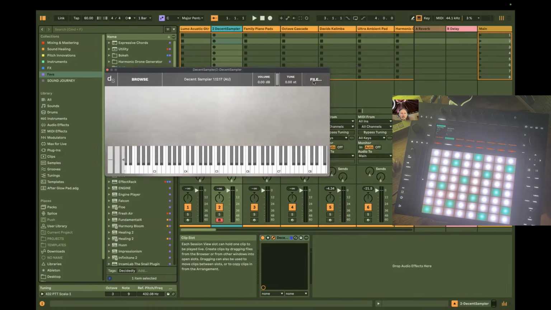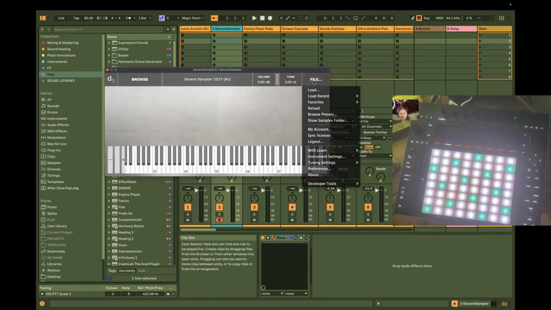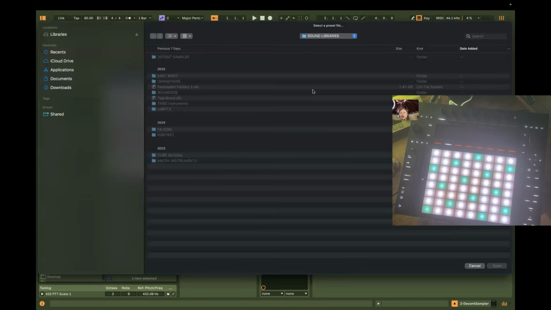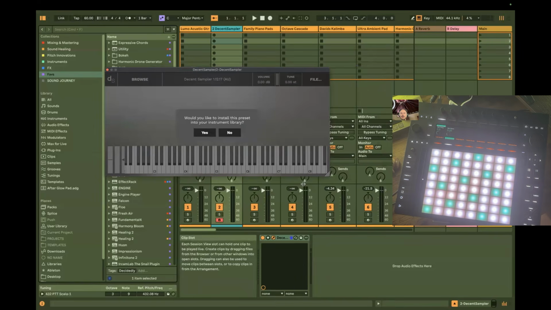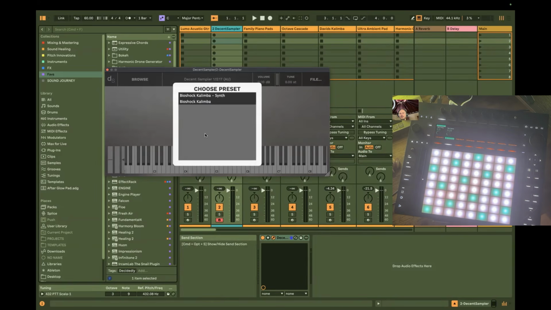So then you go to File, because you want to load an instrument, right? Now it's empty. So you go to Load. And then you can select, and the cool thing is you can just have the zip file, right? So I could now just select the BioShock Kalimba, open it, and it asks me, would you like to install this? I'm like, yes. And then it takes a little moment, and you can even choose the preset.